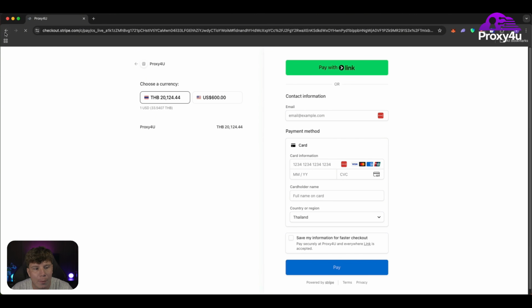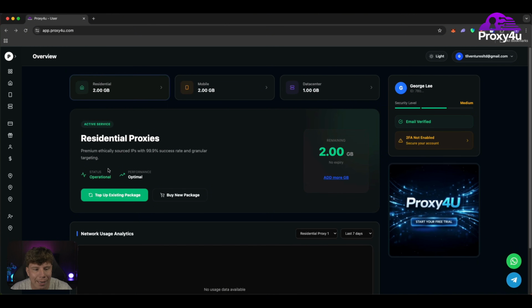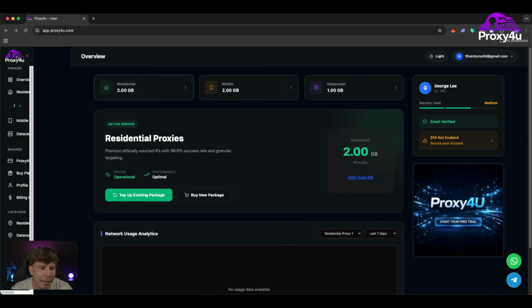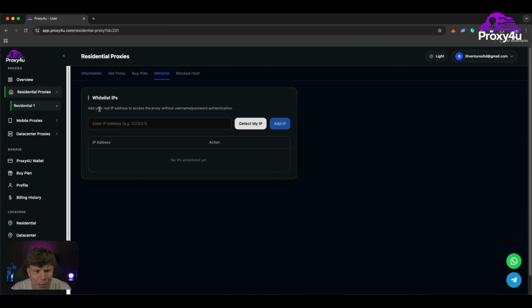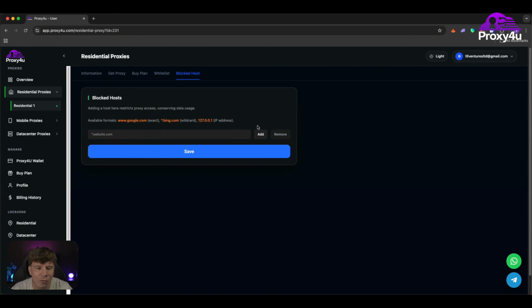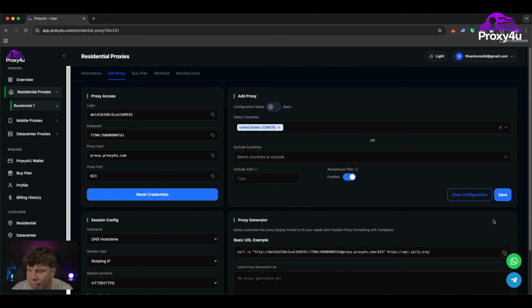Now, there is another way which is really cool with Proxy4U. You can actually just top up your account, which I'll get to in another video. So going back into the settings of residential, you've got the whitelist where you can add your real IP address to access the proxy without username, password authentication. Simply put in the IP address here, detect it, and then add it, and you've got the blocked host. Again, this is for adding a host that restricts proxy access. So guys, that's how you get your proxy. If you need any more information, please message the customer support.